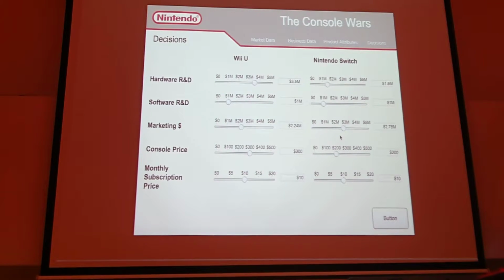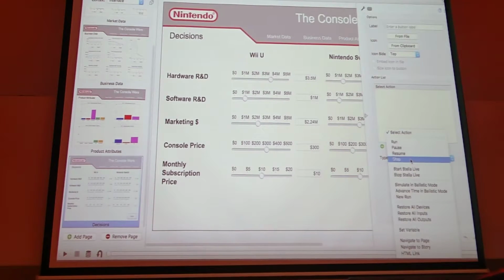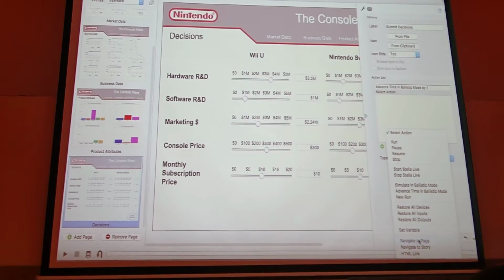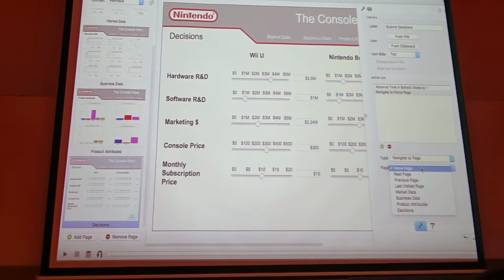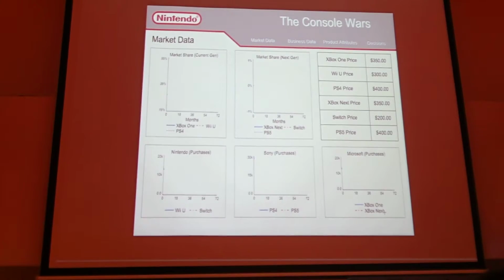We're missing one thing from our simulation, actions, which is the button. So we'll have this advance time, 1 time unit. The label will be submit decisions. And then after it's done advancing time, by hitting the green plus, we can give multiple actions, navigate to page, market data, and now I think we can test our sim. So we submit some decisions, and we get some results.